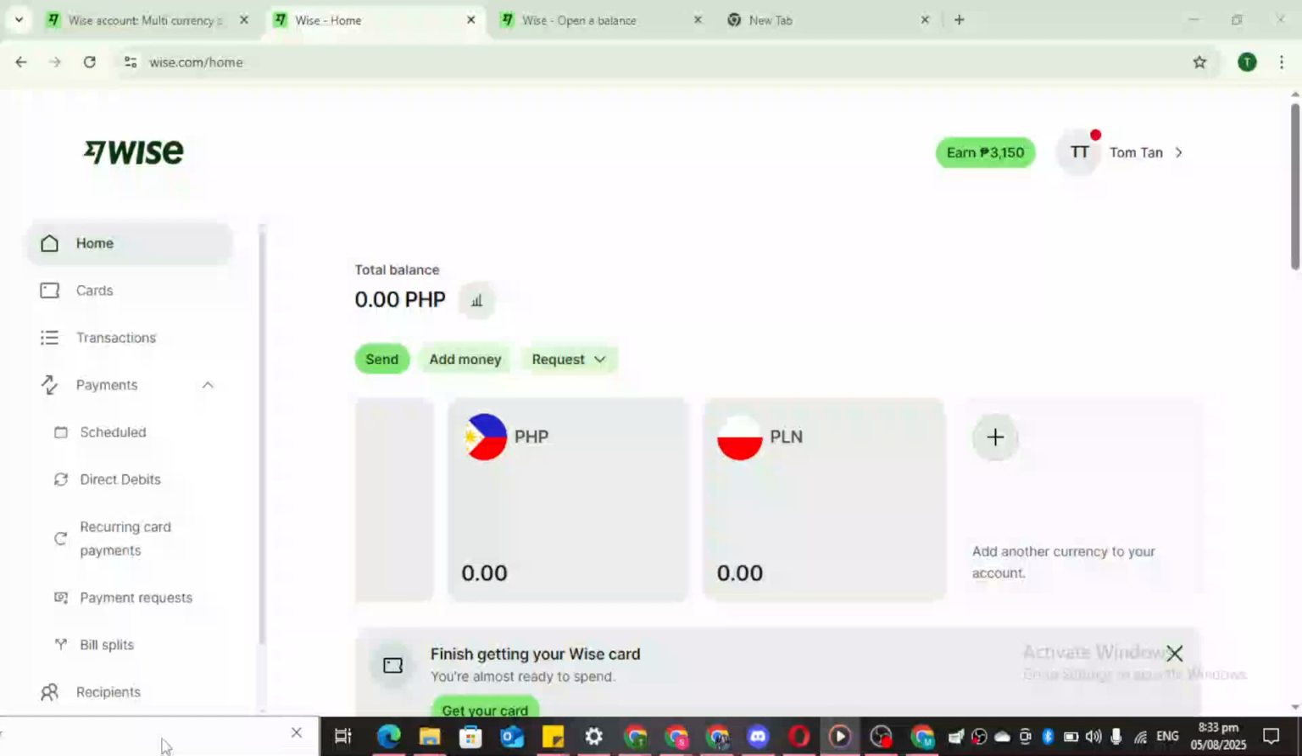In today's video, I'm going to teach you how to open and add a USD account in Wise. Whether you're traveling, working with international clients, or just managing finances globally, having a USD account can make transactions seamless and cost-effective. Let's dive right in and make this process simple and straightforward.